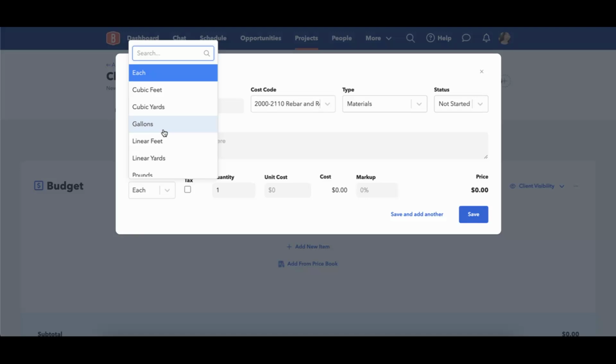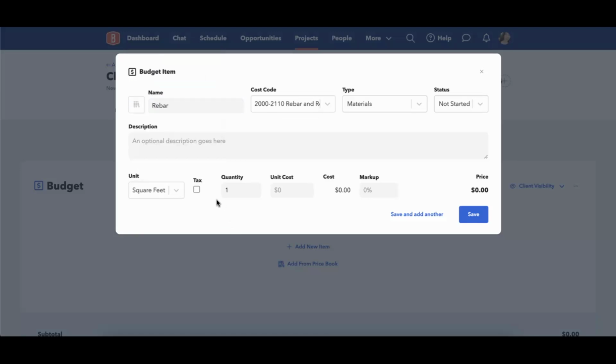We'll choose square feet. I can optionally tax this. So this tax box is essentially, as long as I have a tax rate added to my account, I'll be able to use this tax box. And essentially what we'll do is we'll add the tax at the very end. But since this is materials and I live in an area that taxes materials, I'm going to click that tax box.